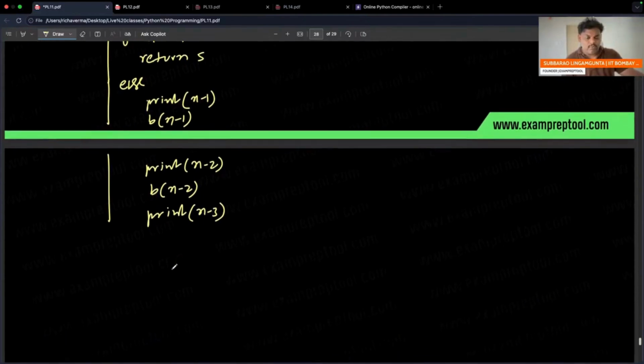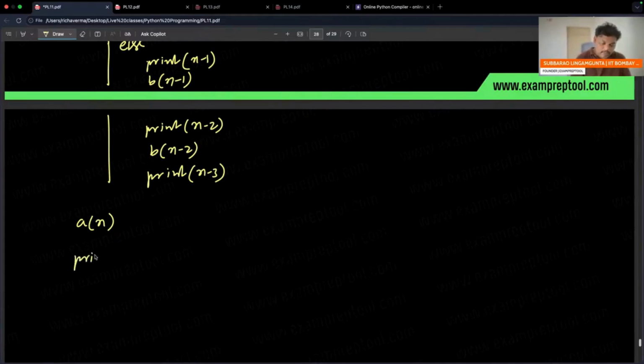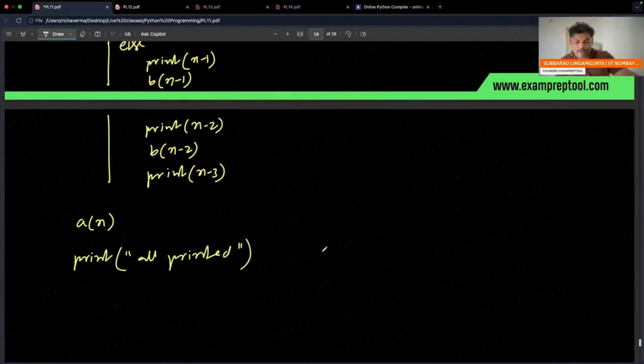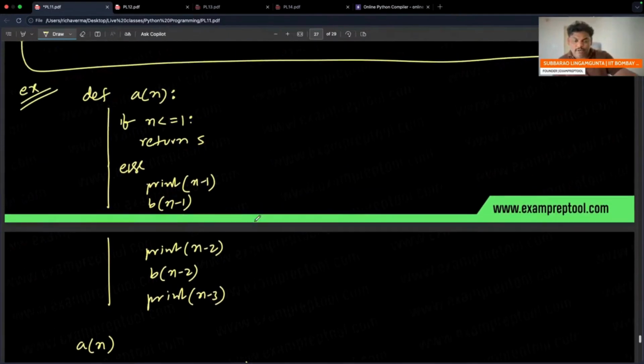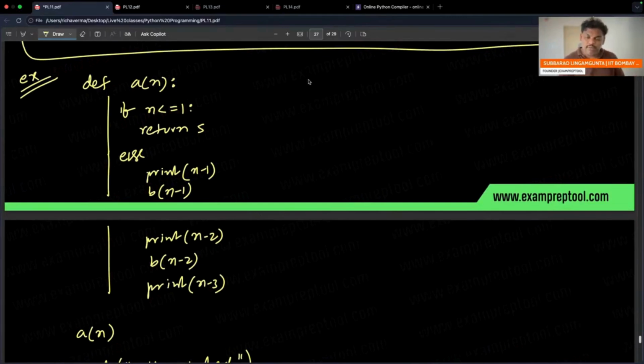So let's go to the main program. I'm writing the main program here: A of n, print. All printed. If anything is required, I will change it. Don't worry. This is a function. Let me write beside. A is calling B, so let's go for B also.